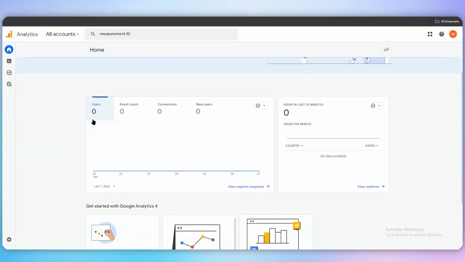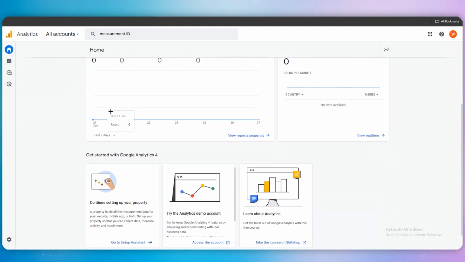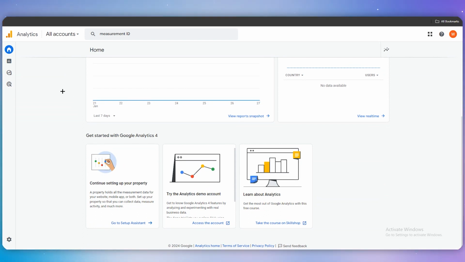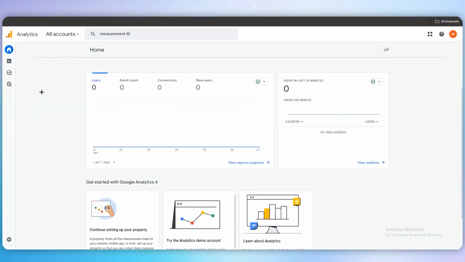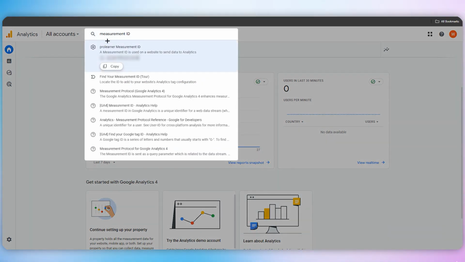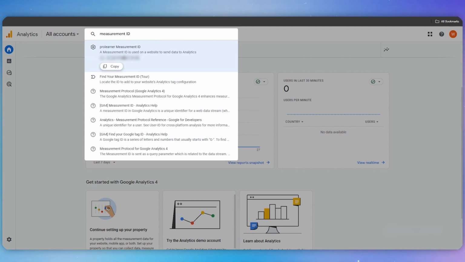And this is the web. This is where I have already added my website. And if you want that tutorial, make sure to comment down below or you can just check out our channel. Once you add your website on Google Analytics, at the top, you just need to search for measurement ID. Once you search that, you will see it over here. And what you need to do is just copy this one.